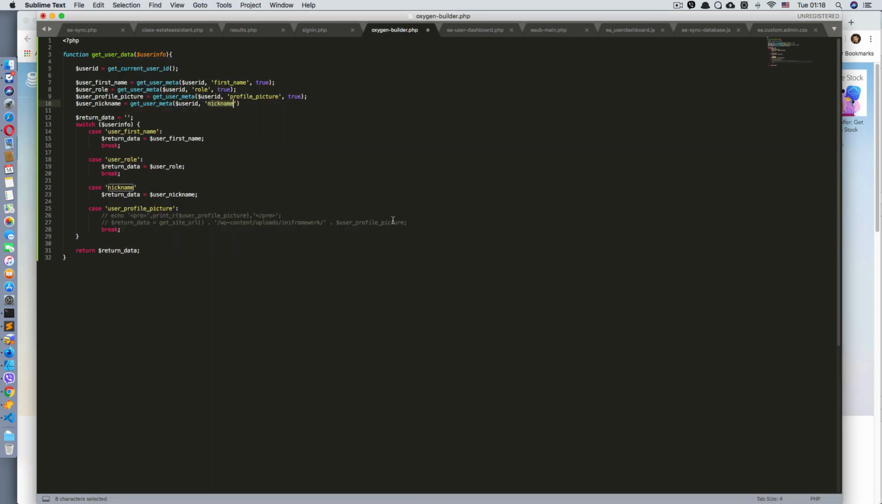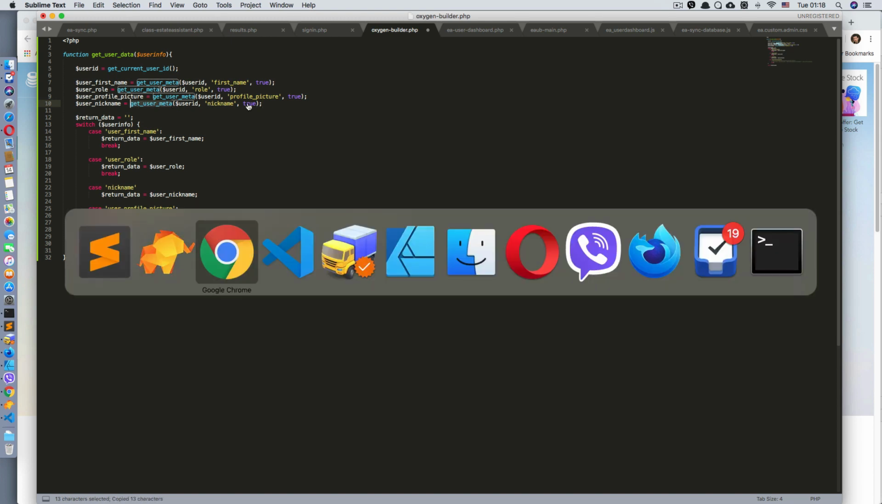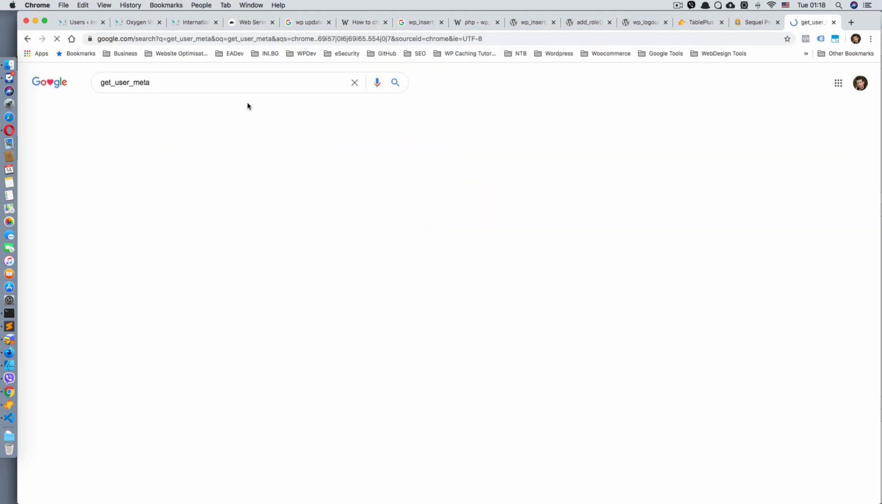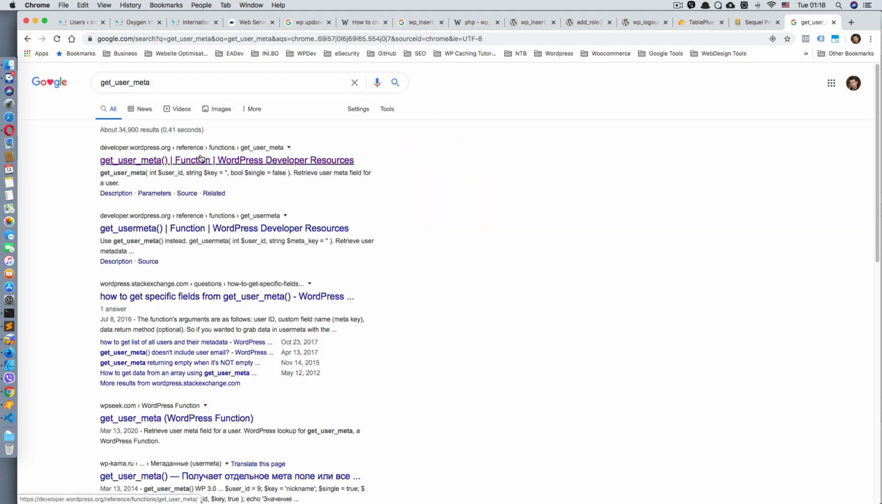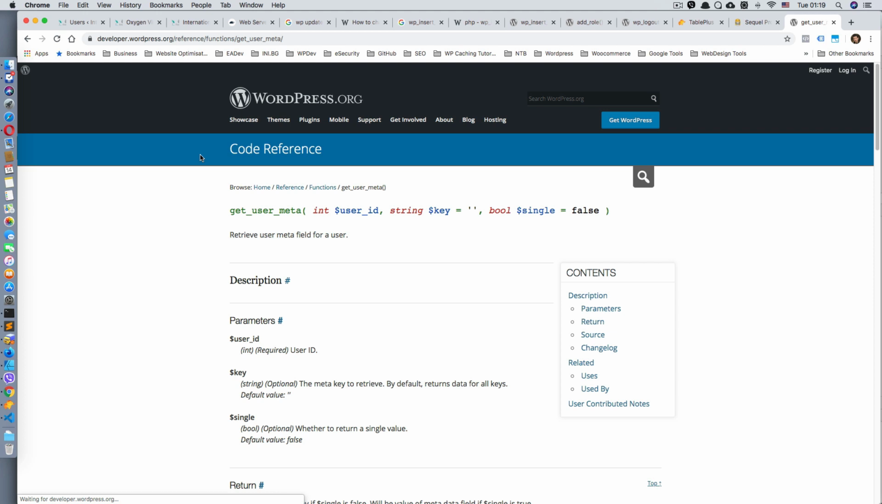Okay, so let's continue to the function. We have nickname, and then we want to type this parameter to be true. If you want to know more about this parameter, you can easily copy the function and go to Google and find out what this means. So it's very important for you to learn to read the documentation. This is crucial to web development.